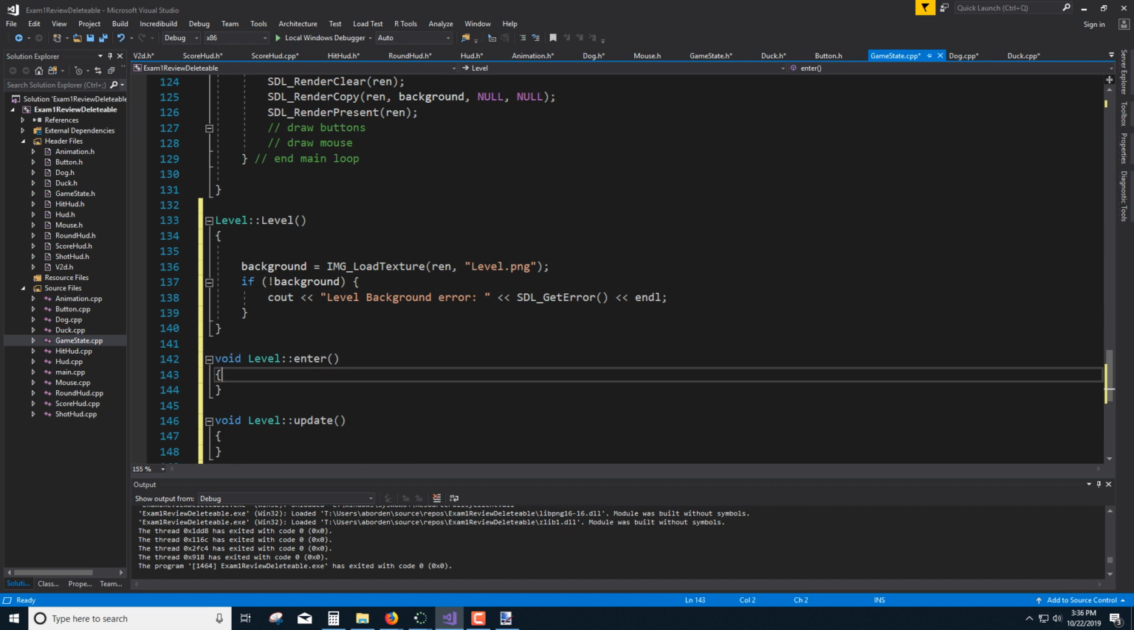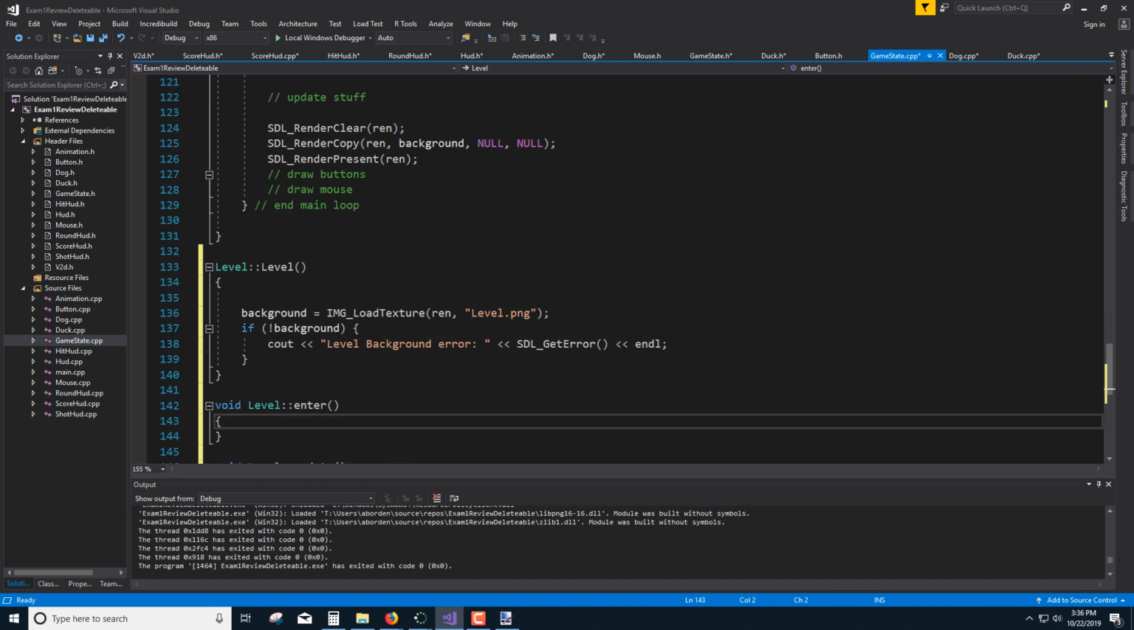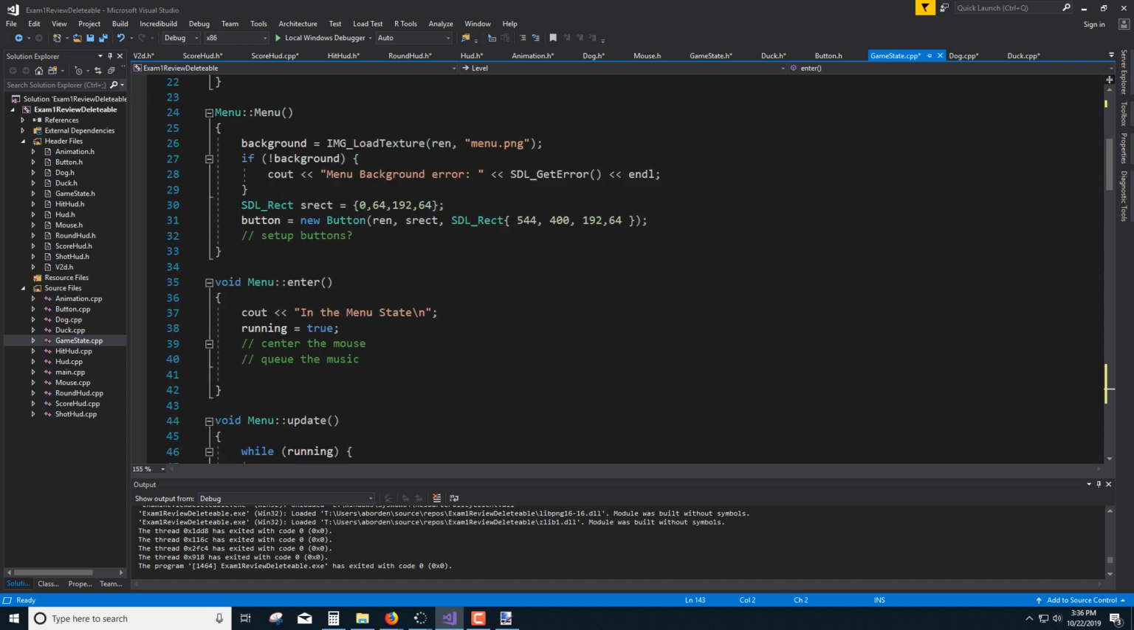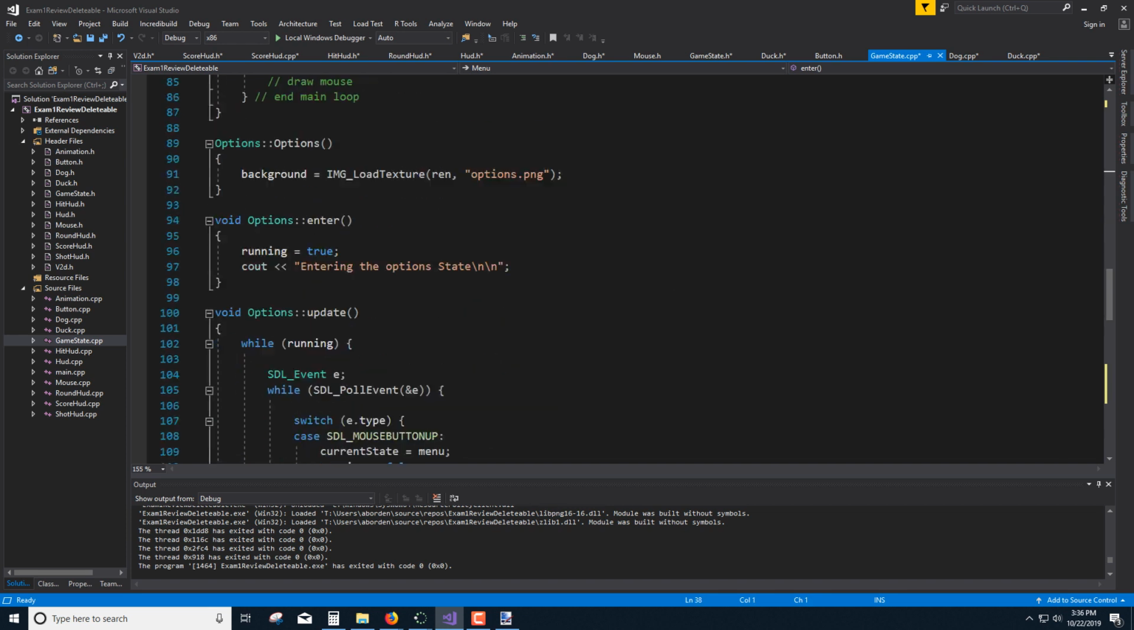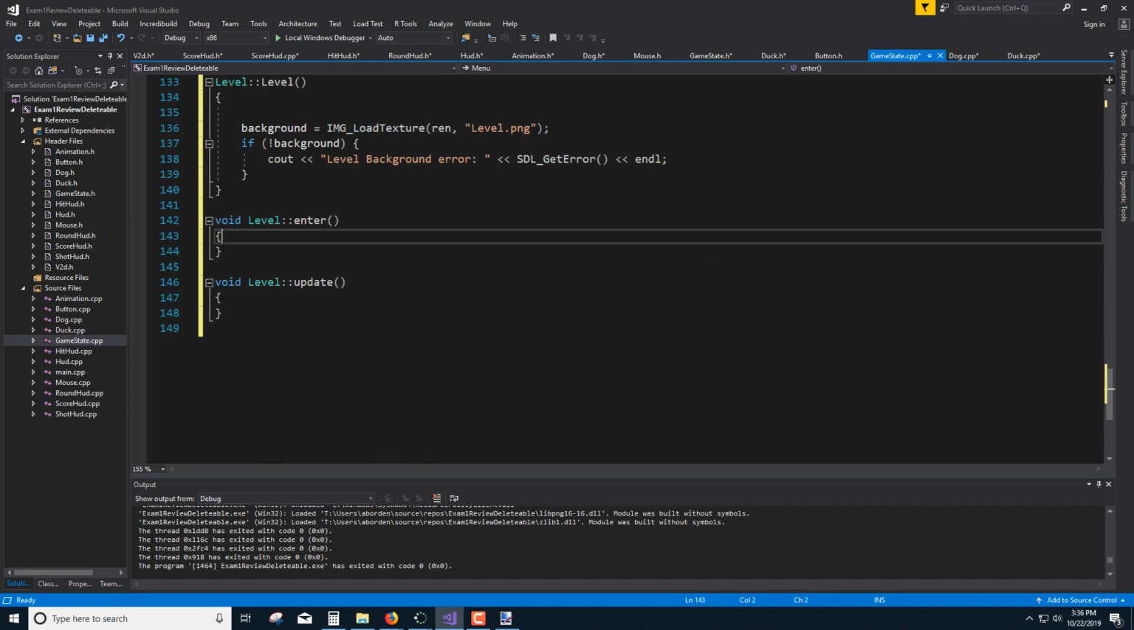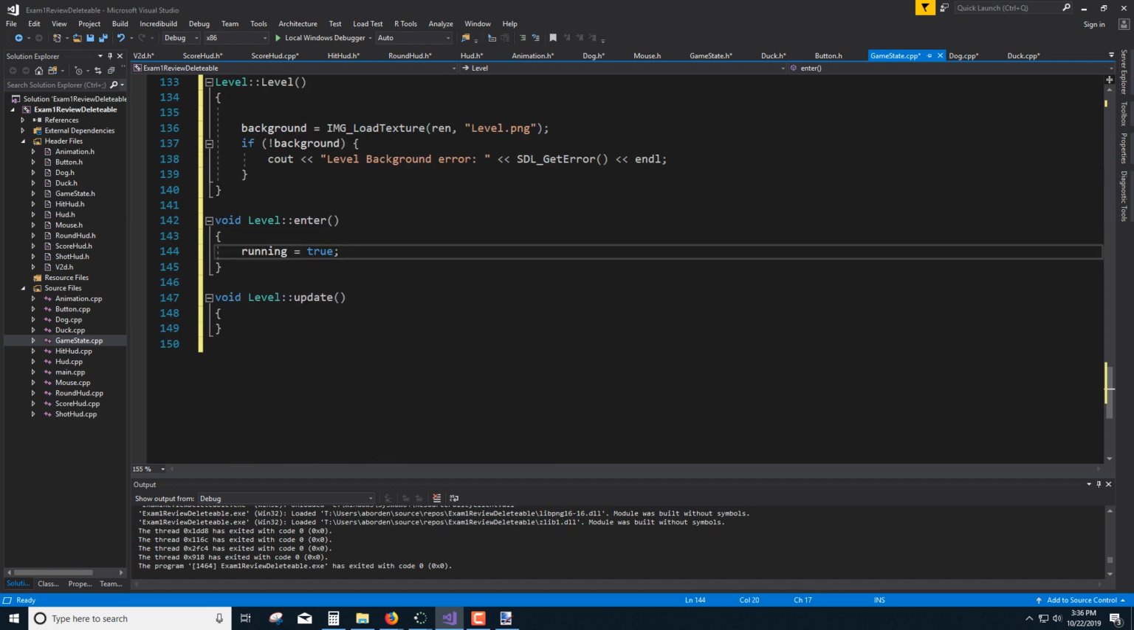So we will need this file at some point. We'll come back to that. And then I'm going to look at my menu enter function. Wait, how did you create those? Did you manually create those, the level pass down there, or the light bulb? Light bulb? Yes, I use the light bulb.